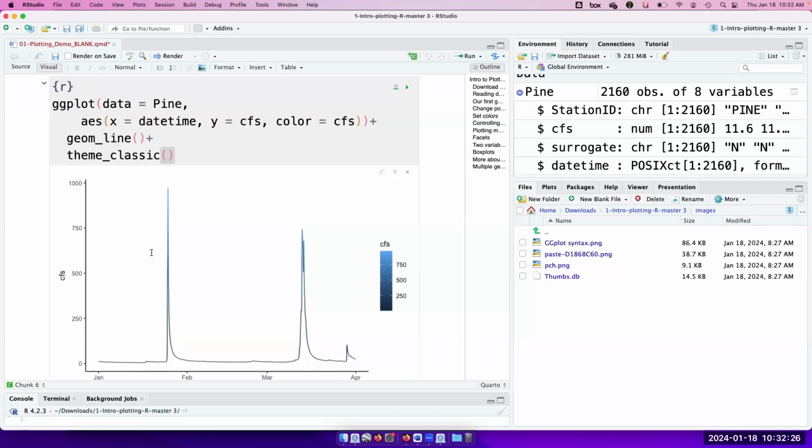So now, as your CFS gets higher, it gets brighter blue. As it gets lower, it gets darker blue. And there's all sorts of color ramps and you can change all that, whatever. But it's smart in that, as we'll see later, let's say you had multiple watersheds in here, you can say control the color with watersheds.